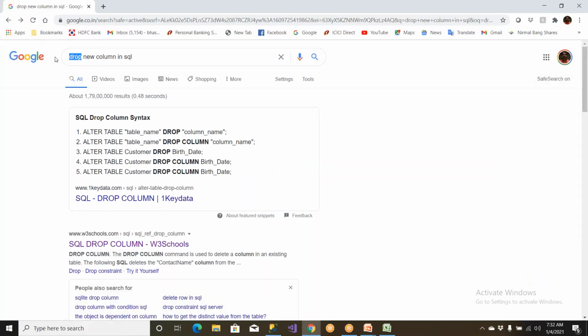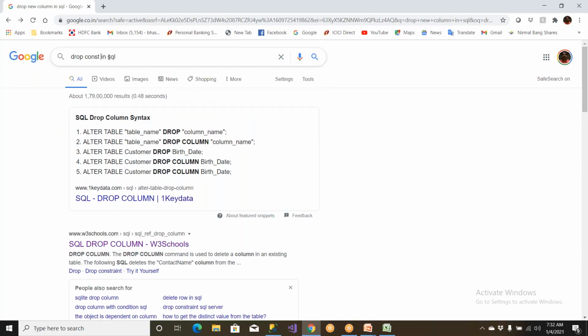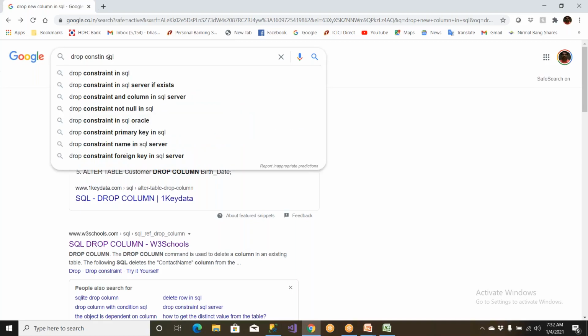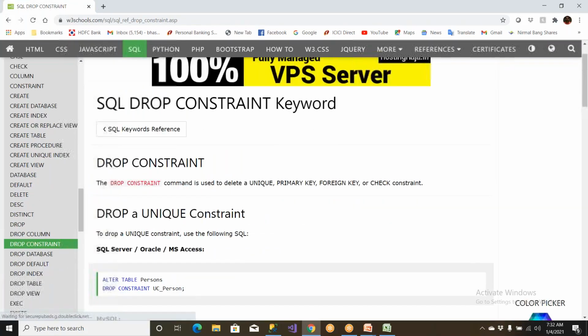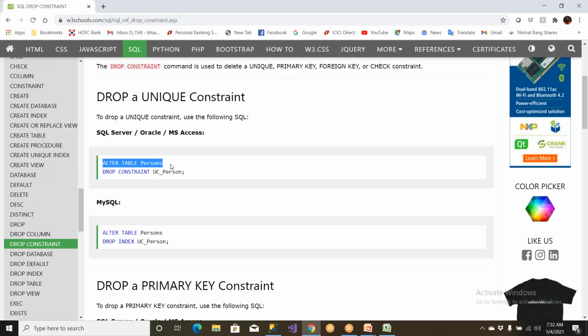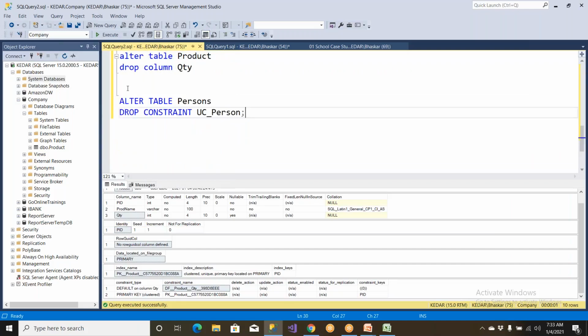A lot of things you can say. So drop, you can say constraint. In SQL, you should know this, so you can look at W3Schools. This is a very, very easy website, very simple. Alter table name, drop constraint, constraint name. Clear? So you can copy this command and go there. If you wanted to drop some constraint, this is the command.